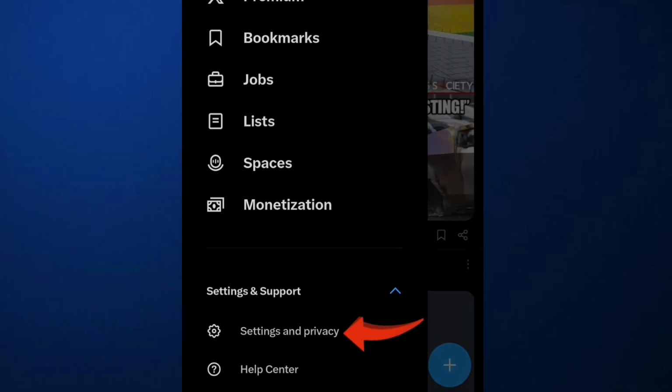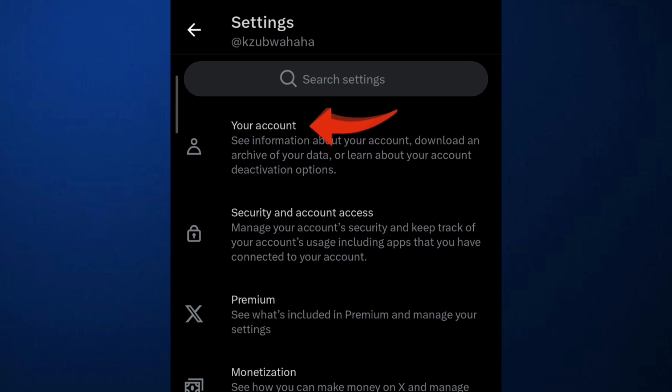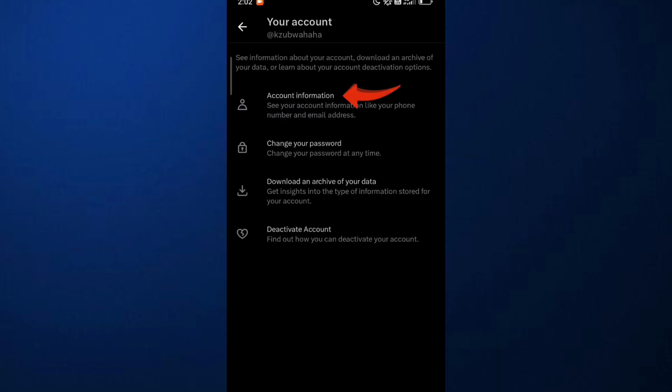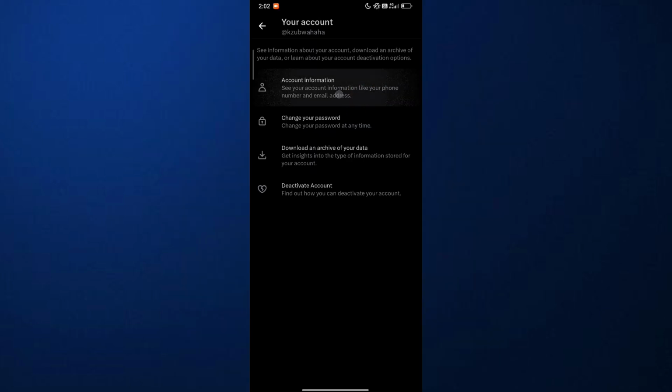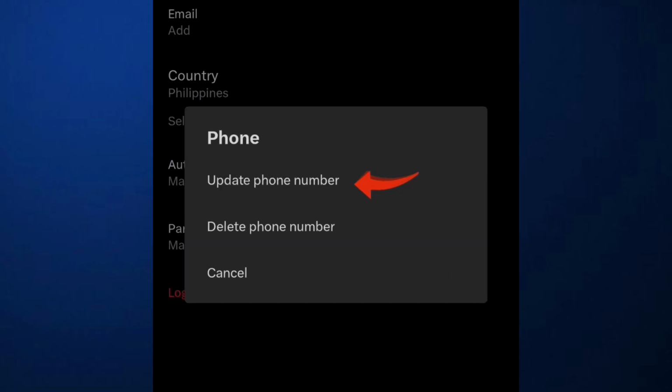Tap Settings and Privacy, then tap your account. Tap Account Information. Here, look for phone number and click on it. Tap Update Phone Number.